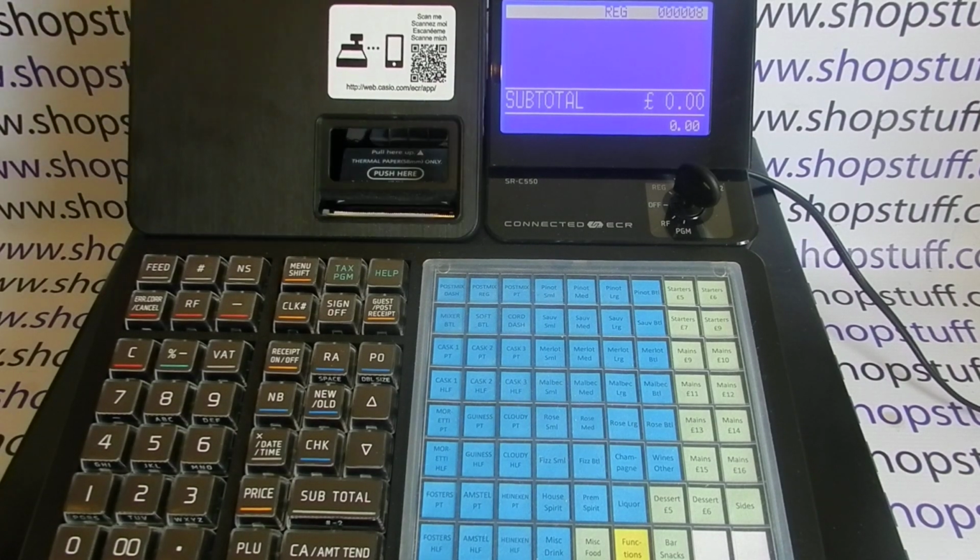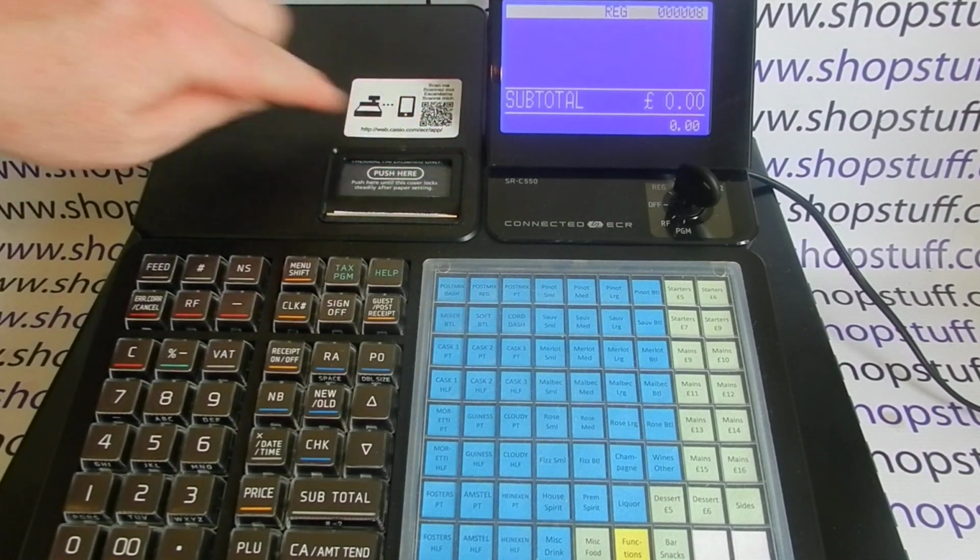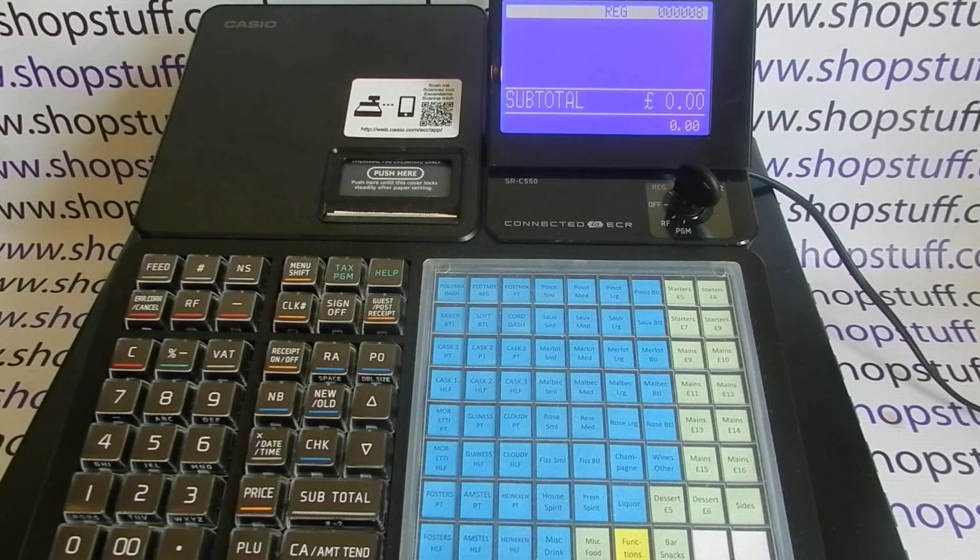On this machine you've only got one printer, the 550, but you can have it set to receipt or journal. Most of our customers would have it set to receipt mode, so you can issue receipts during the day and then print your Z1 end of day report at the end of the day.